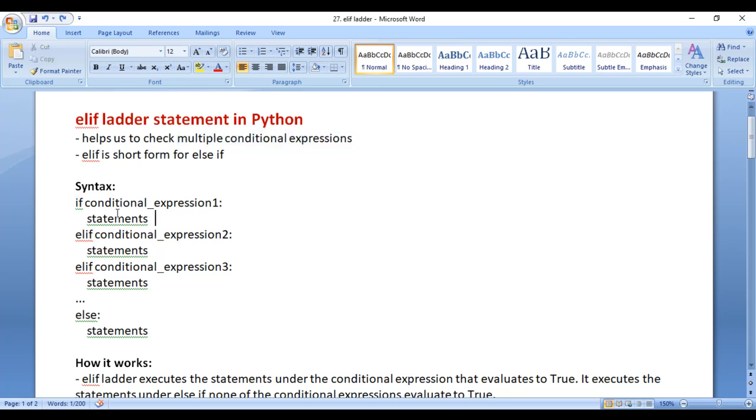If conditional expression 1 evaluates to true, it executes the statements under it. Else it checks conditional expression 2. If conditional expression 2 evaluates to true, it executes the statements under it. Else it checks conditional expression 3. If conditional expression 3 evaluates to true, it executes the statements under it. If no conditional expression evaluates to true, then the statements under else are executed.